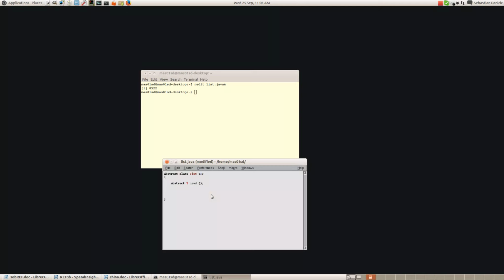and we've also got a tail method. And a tail returns a list, so it'll return a list of type T, and it will be called tail. And again, that won't take any parameters, so we can do it like that. So let's try compiling our list class. And that compiles okay.